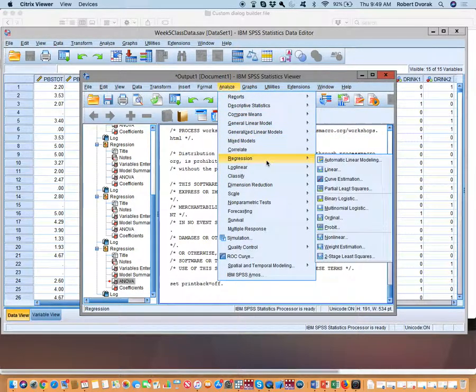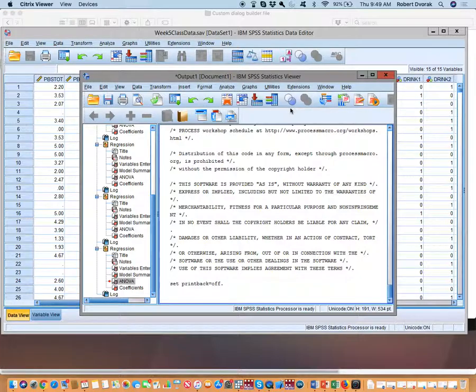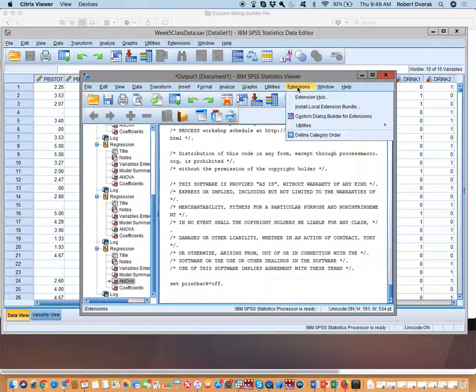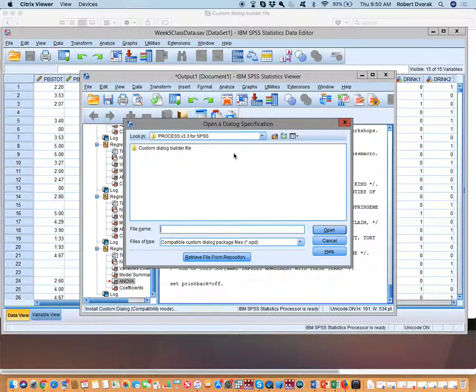And if we go analyze, regression, oh shoot, it's still not there. Oh, we have to do one other thing. So now that process is installed into SPSS, we have to go extensions, custom, or is it utility? It's extensions, utilities, install custom dialog. That first piece installs process, but it doesn't add our ability to point and click. So now we will go install custom dialog.